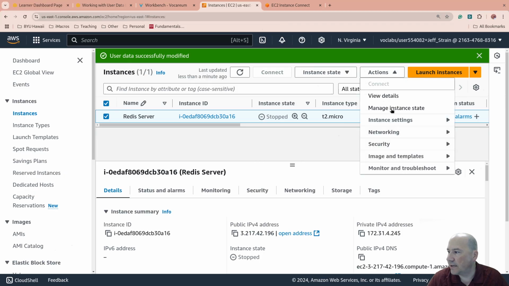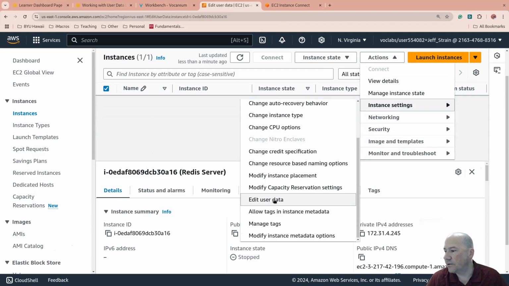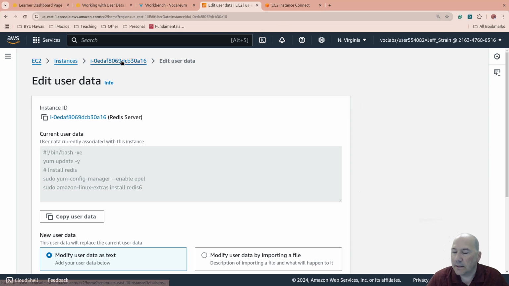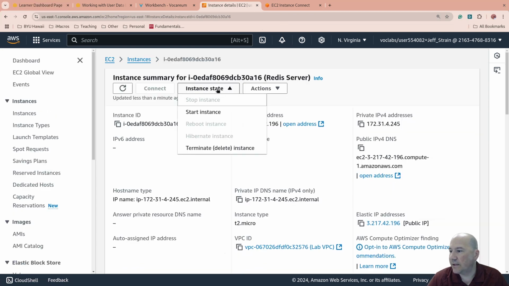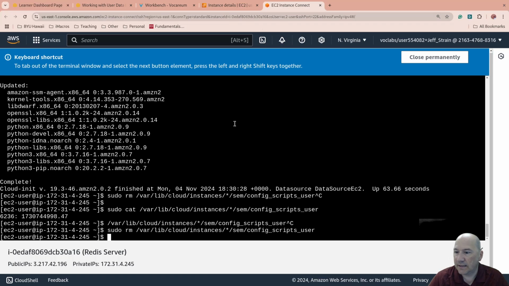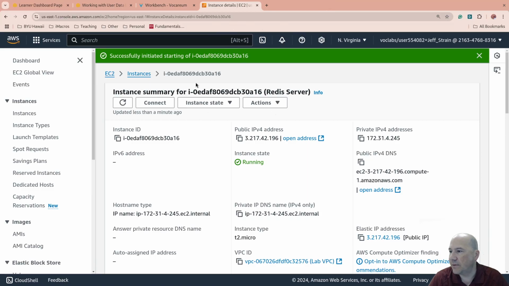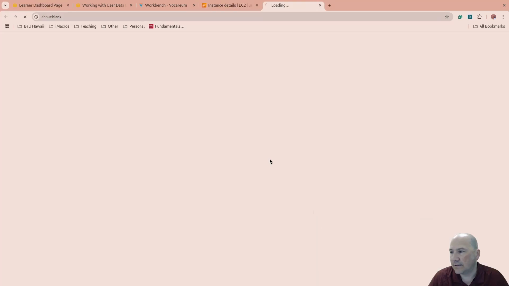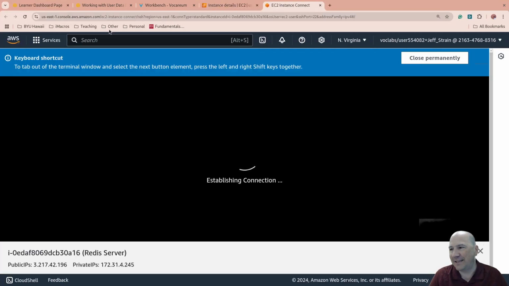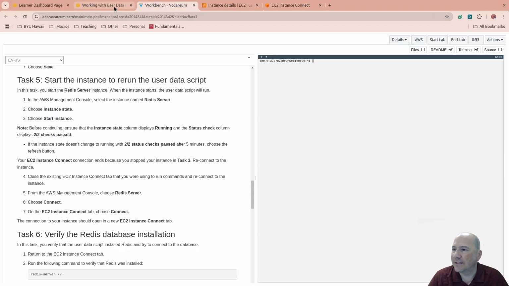Actions, we're just going to double check it. Instance settings, edit user data. Cool. Come back here, we're going to start it. By the way, you can see that this is not working because it's shut down. It didn't actually tell me and kick me out. I'm just going to close that tab. It says it's running. We're going to connect. By the way, you really should use SSH keys for this, but that's okay. This is following what they want us to do.